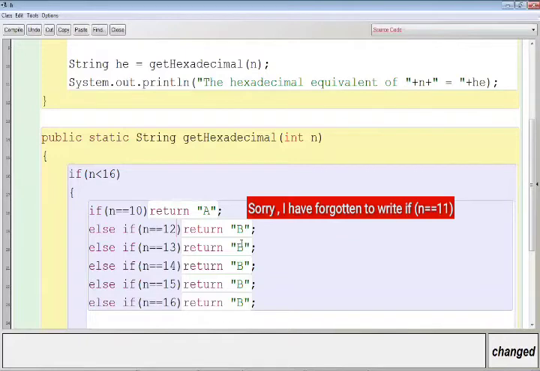So if it is 12, B, if it is 13, then the method has to return C. If it is 14, the method has to return D. If it is 15, the method has to return E. And if it is 16, not 16. 16 is not there, because it is less than 16. In the hexadecimal number system, 16 is not there. So let me delete this.